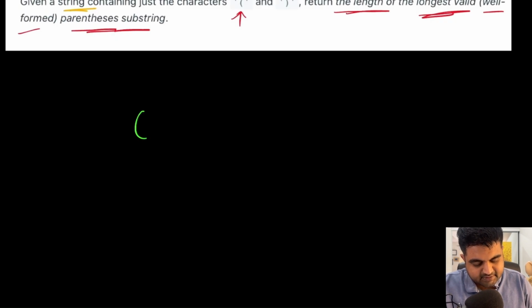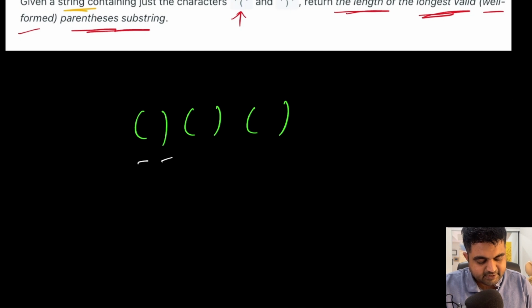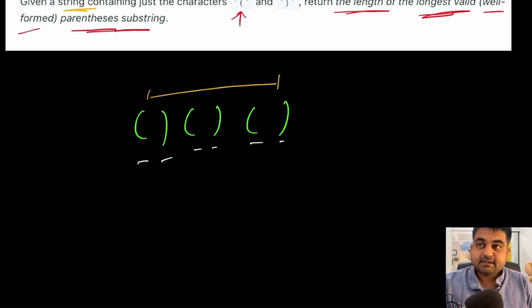Suppose we are given a string like this. Now we can see that all of these are actually valid substrings because they are coming in correct order. So in this case, since all of them are correct, we can say that the longest substring that is valid is currently of 6 characters.